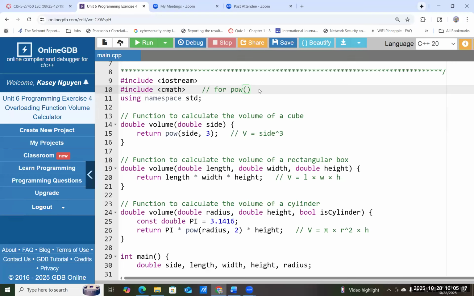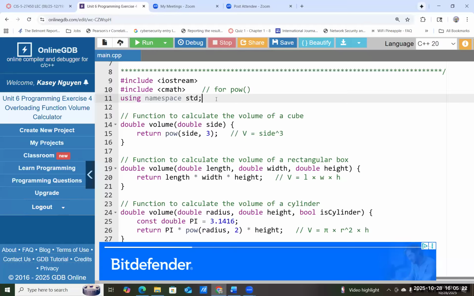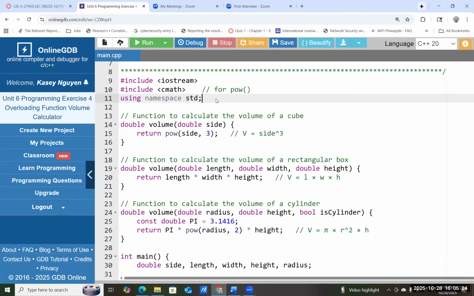So I include IOStream and then include CMath for the power function. It's your exponent. And you are going to have using namespace std at the top.